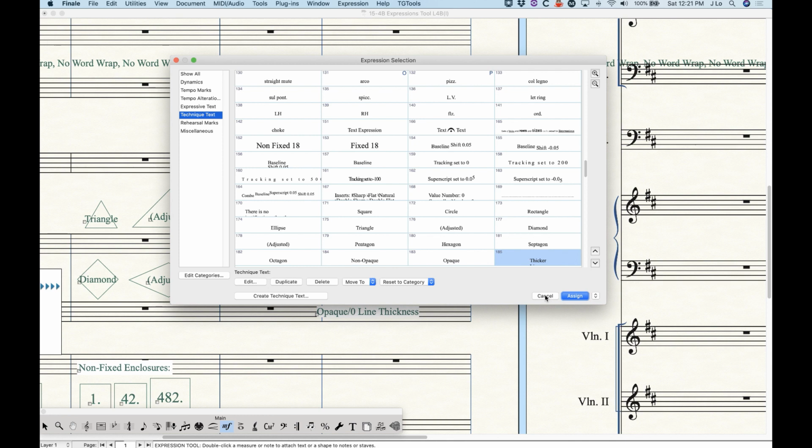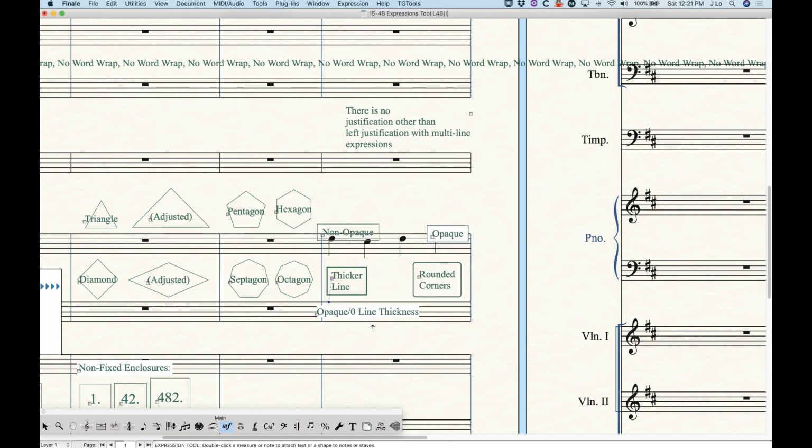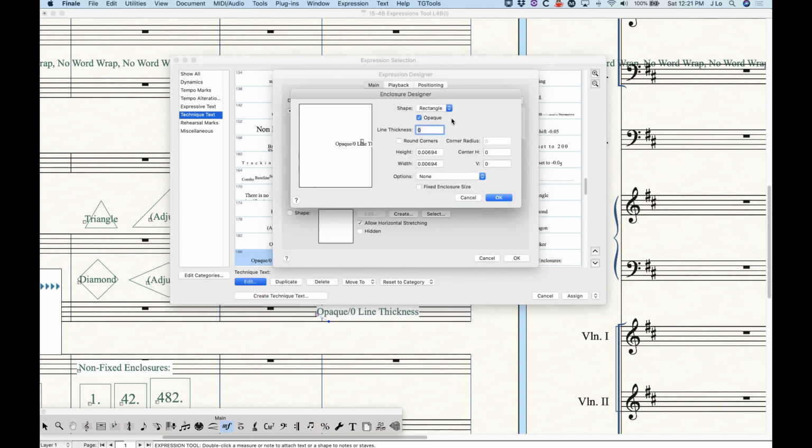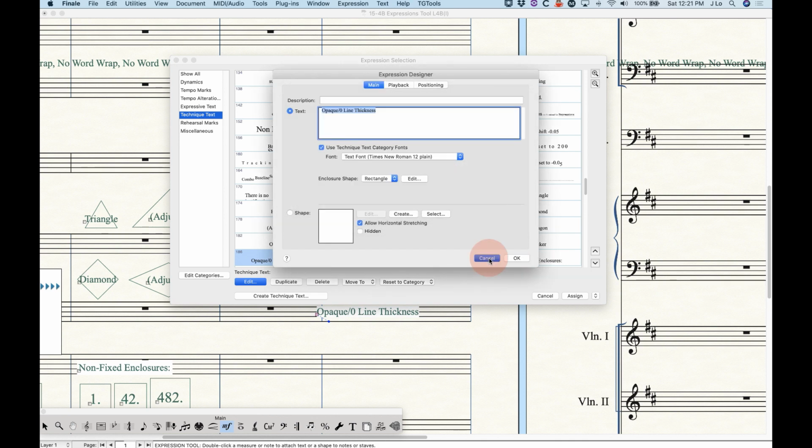Interestingly, if you choose a line thickness of 0 with opaque selected, you get something like this where you have a text expression that will hide whatever is behind it, right? I do use this on occasion where you may need to hide something behind it. So this is how you would do that. Set the enclosure to opaque and then set the line thickness to 0, right? Choose a rectangular enclosure, set it to opaque, set the line thickness to 0. So that's a nifty little trick, all right?